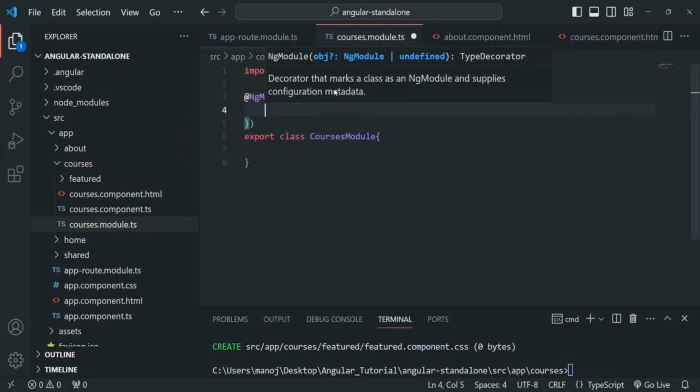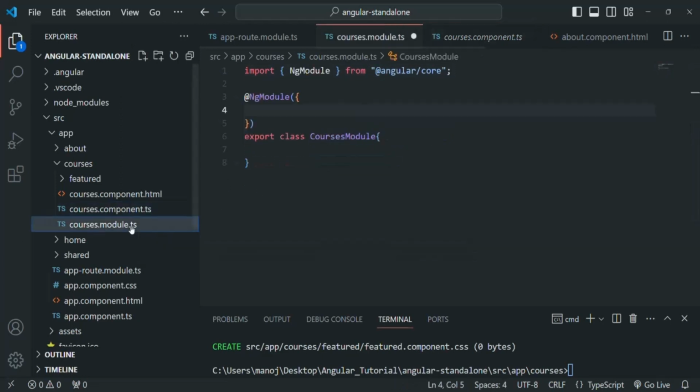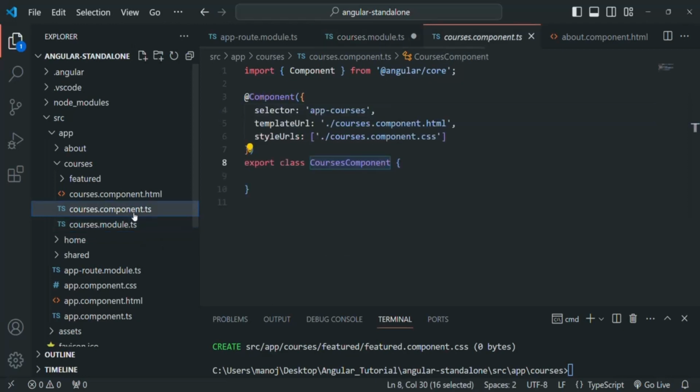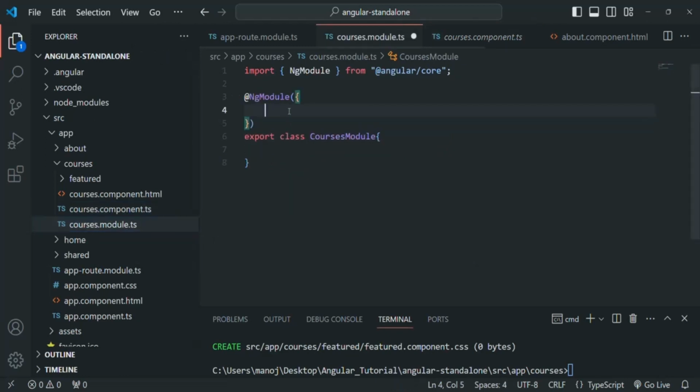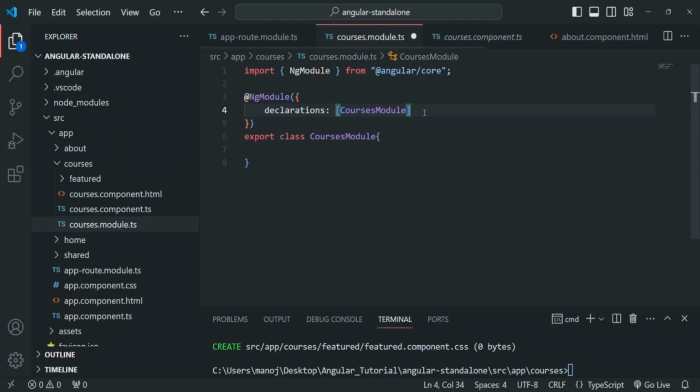There, let's pass a metadata object. And what we want to do here is declare this courses component. So this component which we are creating here, we want to declare inside this courses module, because this courses component is not a standalone component. So in order to make Angular aware about this courses component, we must declare it in some NgModule. For that, I have created this courses module. There, let's go ahead and add the declarations array. And in here, let's add our courses component. Okay, let's save the changes here. So we have declared this courses component here.